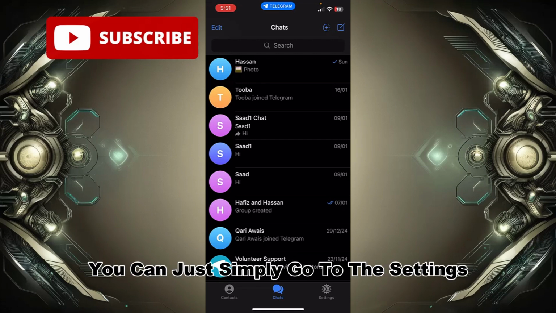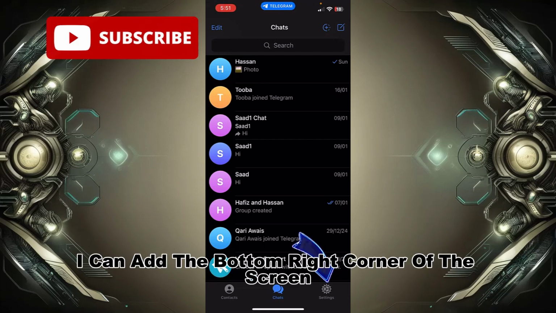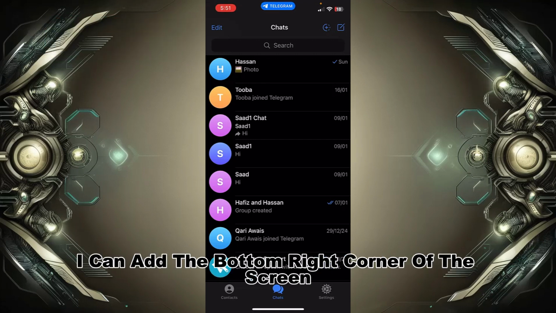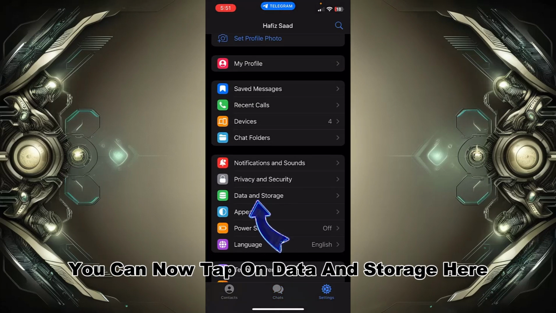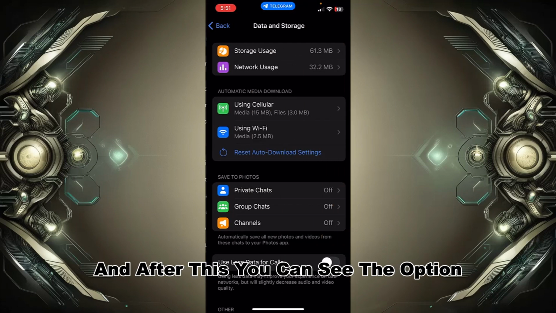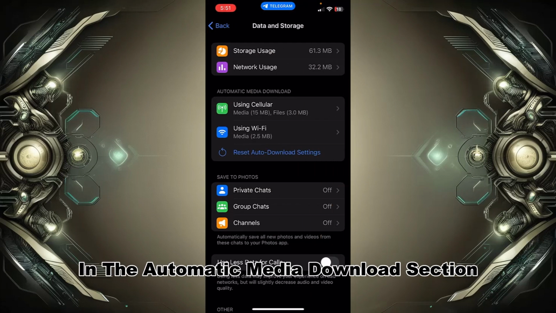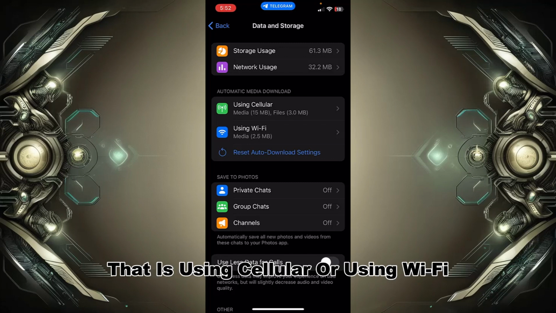After opening the app, you can simply go to the settings icon at the bottom right corner of the screen, tap on it, and here you can simply scroll down. You can now tap on Data and Storage here, and after this you can see the option in the automatic media download section, that is using cellular or using Wi-Fi.